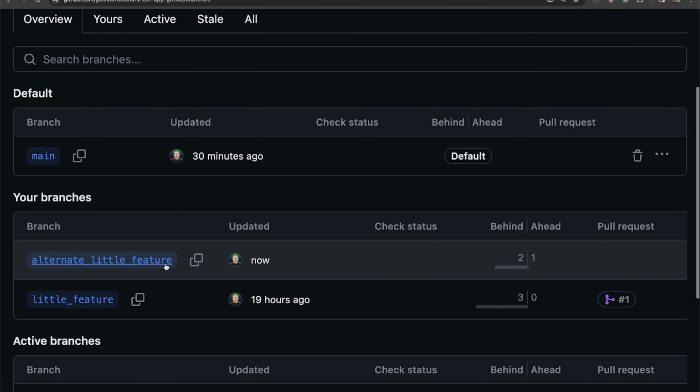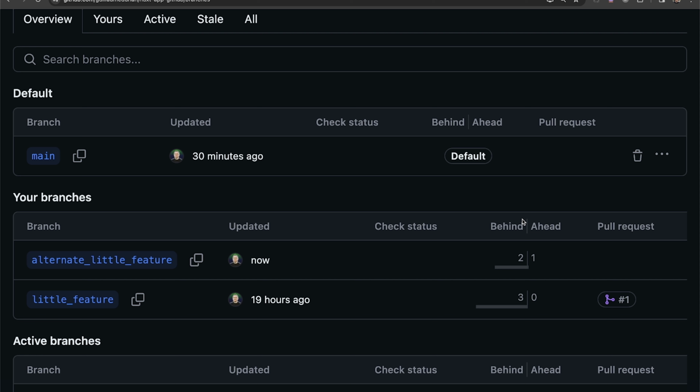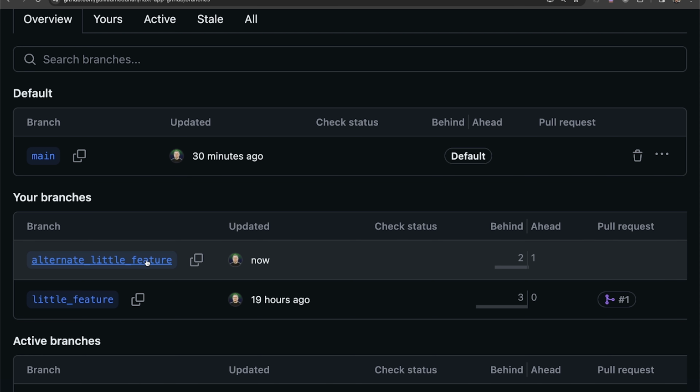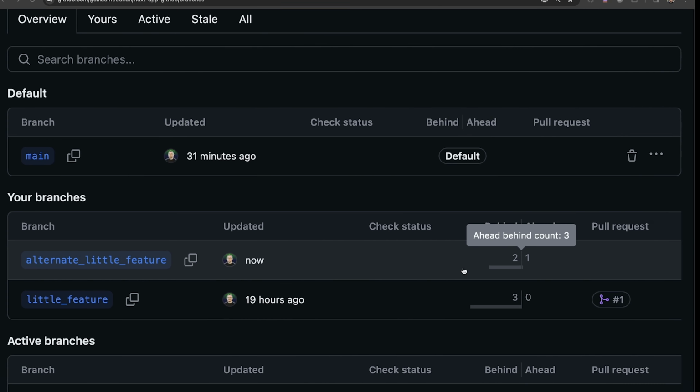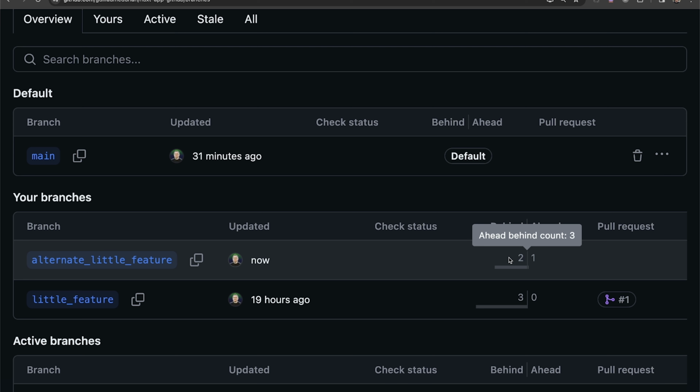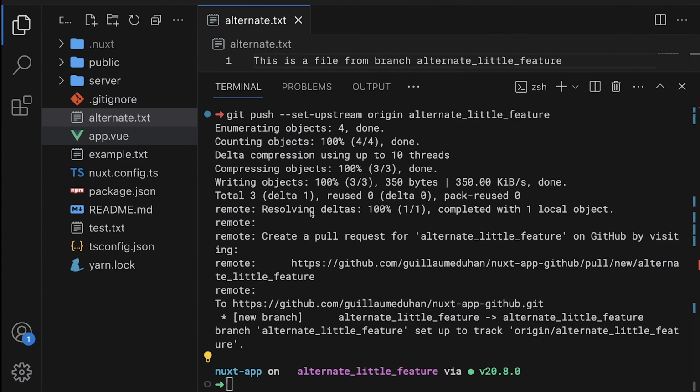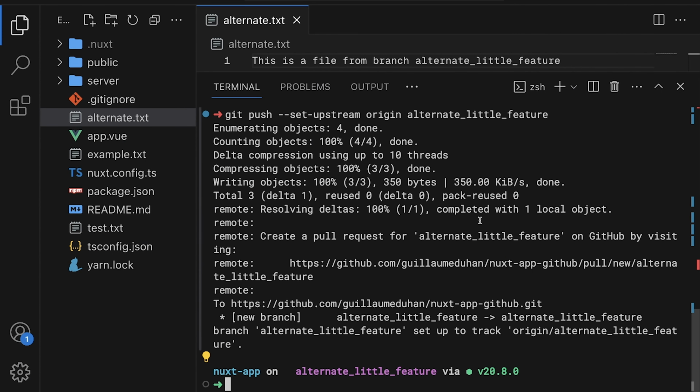We see directly that what we've got here is the branch alternate little feature, and we are behind 2 commits, and we are ahead of 1. The commit we are ahead of is basically the commit that we just created, the file we added. But we are behind 2 commits from main. We are behind 2 commits, which are what? Basically the merge and the commit itself that we didn't push.